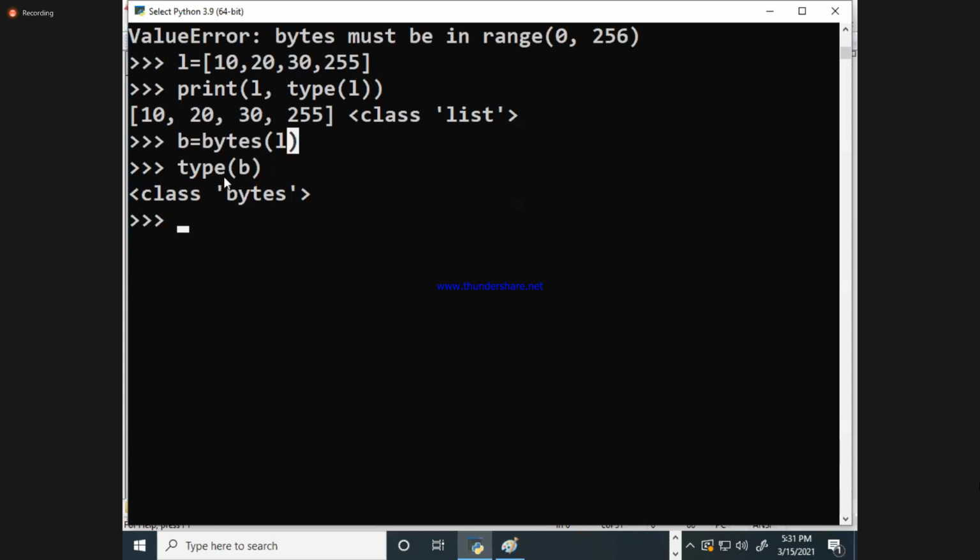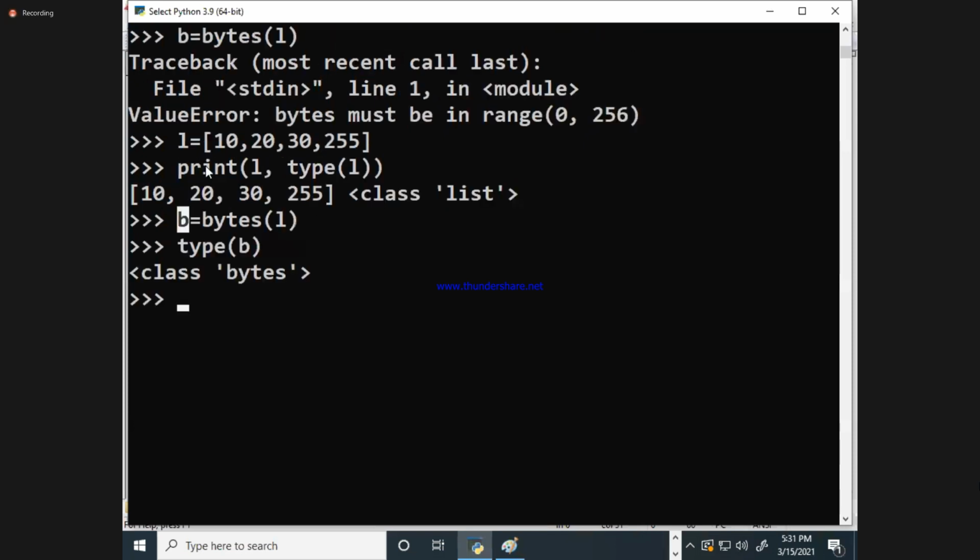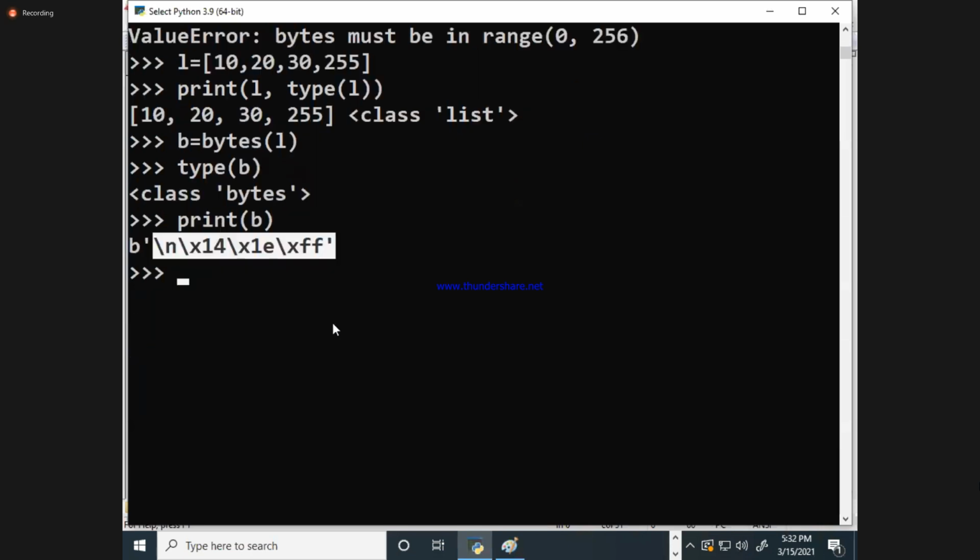Now, the most important complex thing a student will feel. When I print L, are all the elements printed or not? All elements are printed. But when you print B, it won't print the data in the normal style. Actually, it is also supposed to print the elements as 10, 20, 30 and then 255. But it won't print like that. It will print in the form of its encoding format. What is that format? Encoded data. It is not going to print in the same format. It is going to be printed something like this. Will you understand this part?